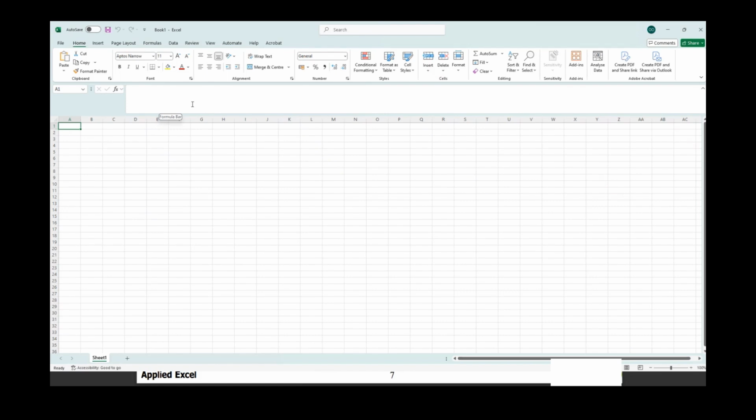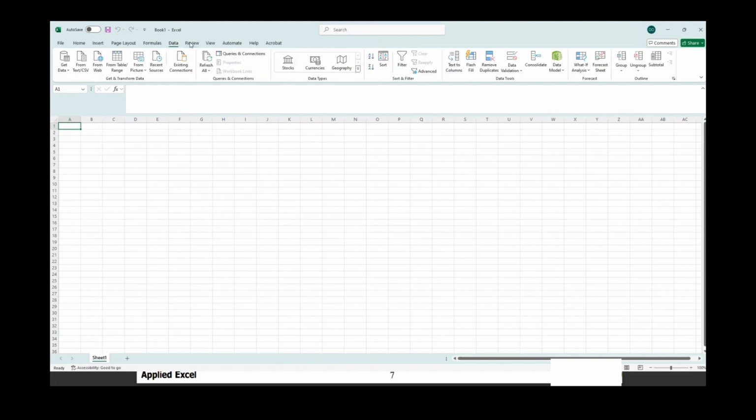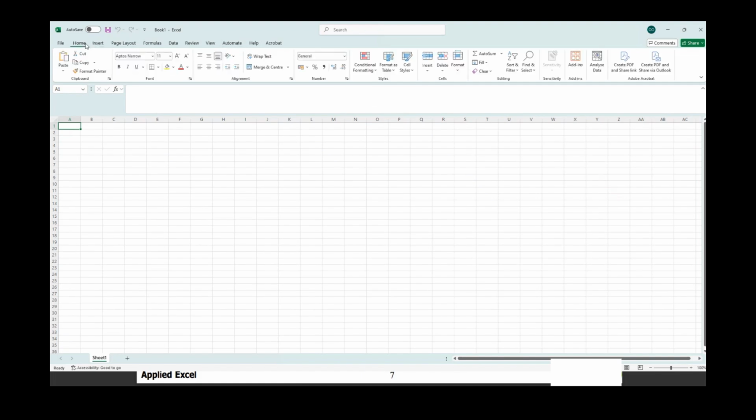Just like you can see, we have different interfaces and dialogues there. In the recent Excel versions, we have what we call quick access tools, where you have the auto save, and different buttons for you to undo or redo operations you have performed. Then we have what we call the command tabs: Home, Insert, Page Layout, Formulas, Data, Review, View, Automate, Help, and so on.